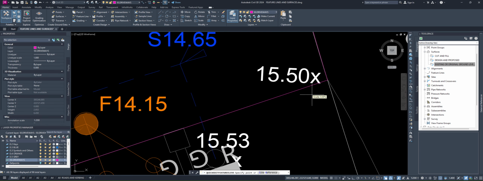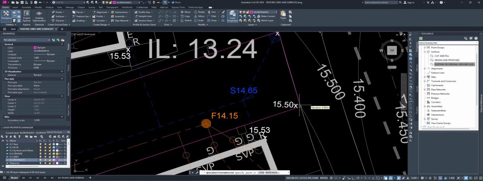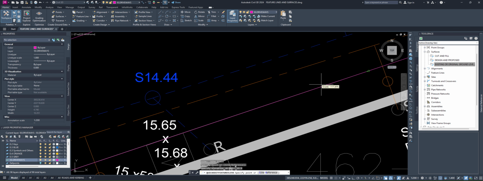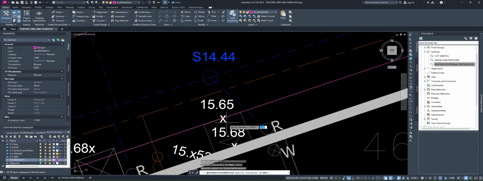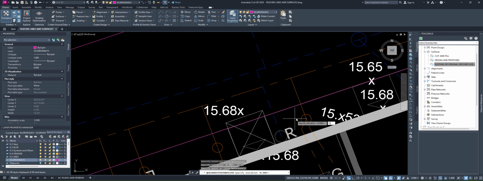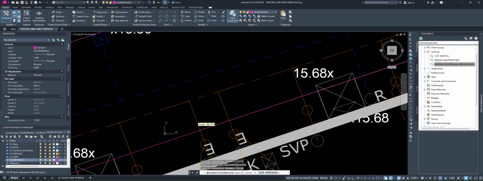And that's what I'm going to do. I'm going to start from this end. I'm going to click on that corner. Now it's asking me to specify elevation. I'm going to go with 15.500. I'm going to slide along till I see the next level. This one is going to be 15.65. I'm going to go 15.68.